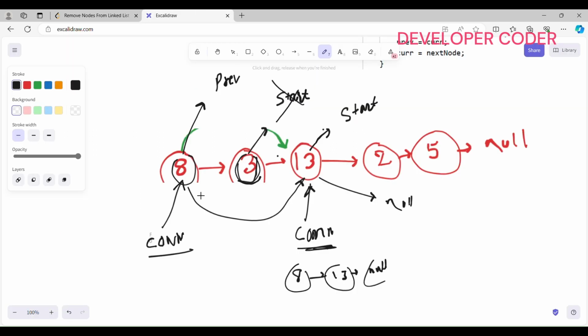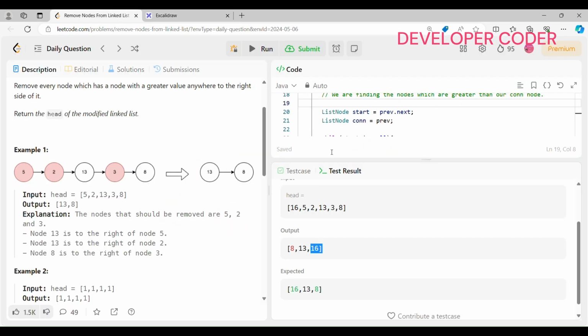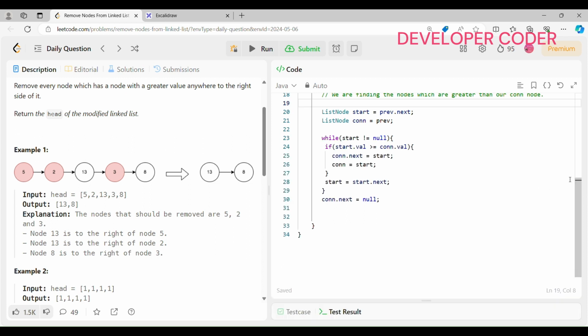We are getting the results like 8, 13, null. But what is our output? 13, 8, null. So we have to just reverse the linked list again. That's it. And we already know the code for reversing a linked list. You guys can pause the video and try to write the code. So here I'm going to write reverse a linked list again. This is what we need to do, right?